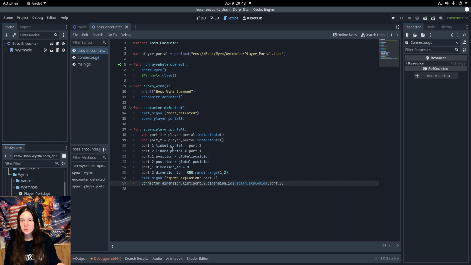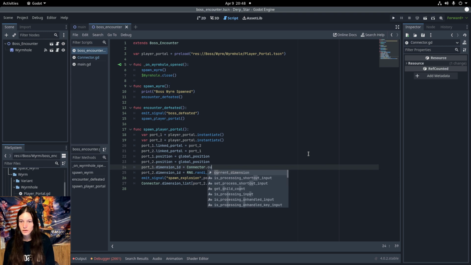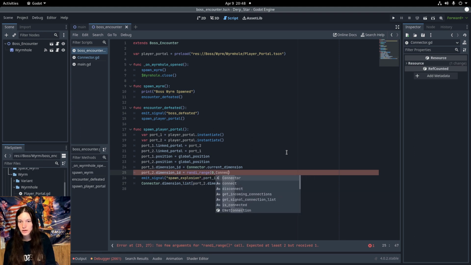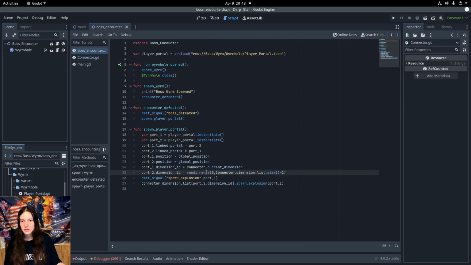Then in the boss encounter for the space wyrm, I will set the portal 1 dimension ID equal to the connector dot current dimension, and the portal 2 dimension ID will be rand integer in the range of 0 to connector dot dimension list dot size minus 1, because this is inclusive.